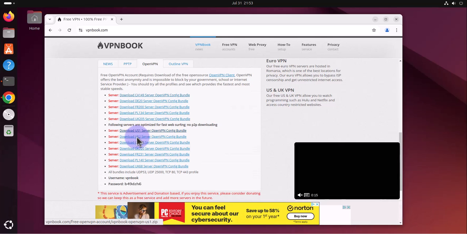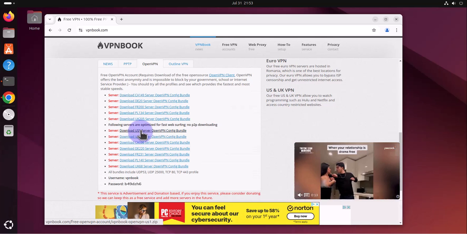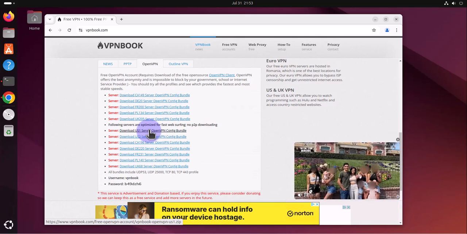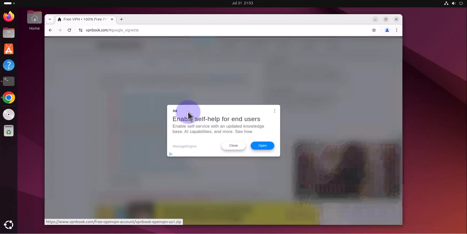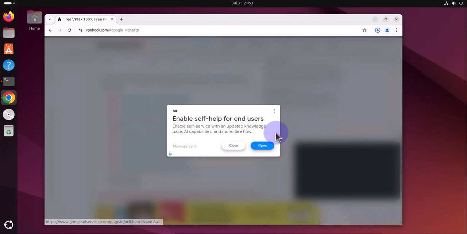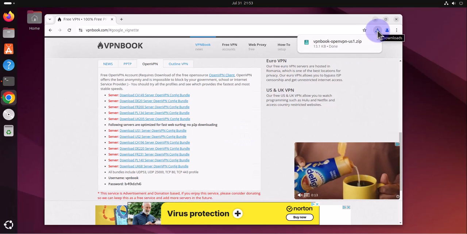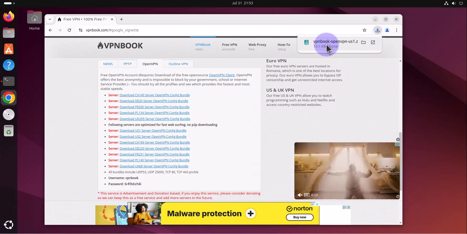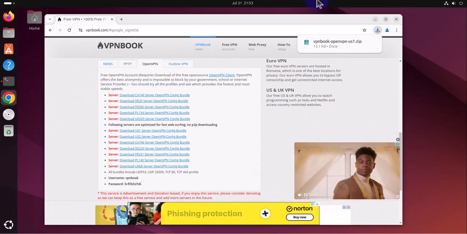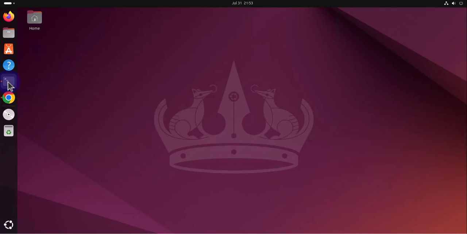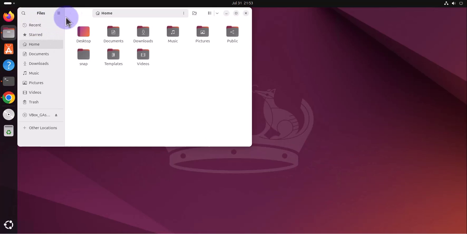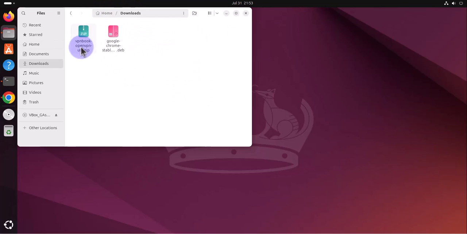So I'm going to go with the US1 server bundle here. And this one should download, and it should be placed in the downloads folder. So it looks like it's done. Now I'm going to minimize this. Let's try and go to the downloads folder right here. And this is it. This is what we just downloaded.